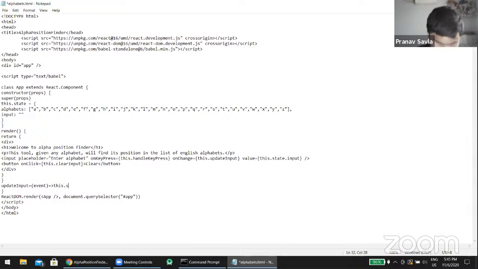So we'll say this.setState. What do we want to set in the state? What do we want to change? So we're essentially handling the input here, or updating the input. We want to change our input value in our state, right? So we say input colon, and we'll just say event.target.value.